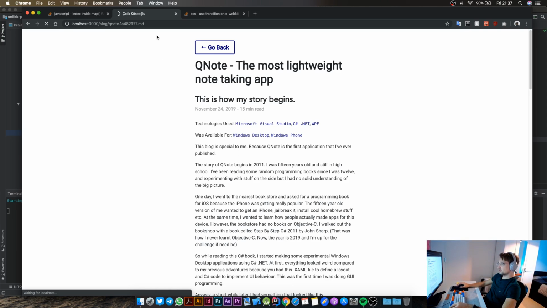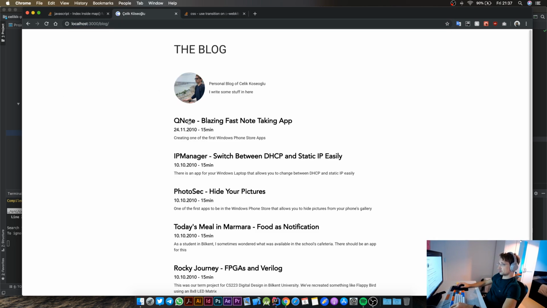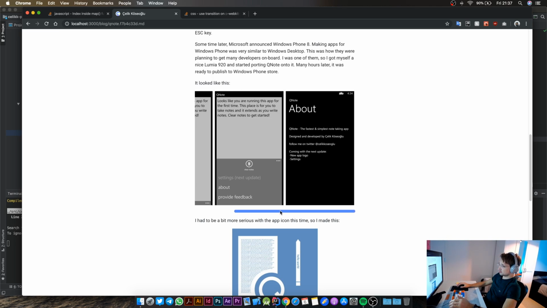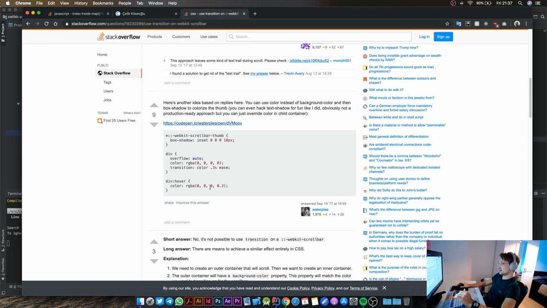Okay, let's let it load. You have to click the blog again. Cool. So I want this scroll bar to change its color when I hover over it, and it turns out there's no easy way to do it. There's a CSS hack, which is on this website over here.